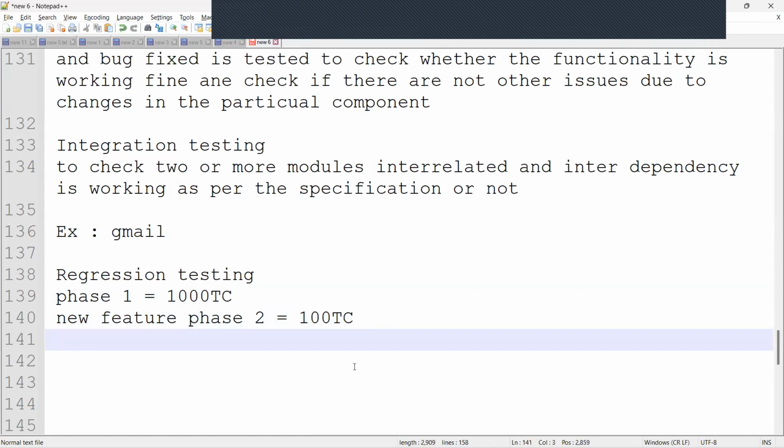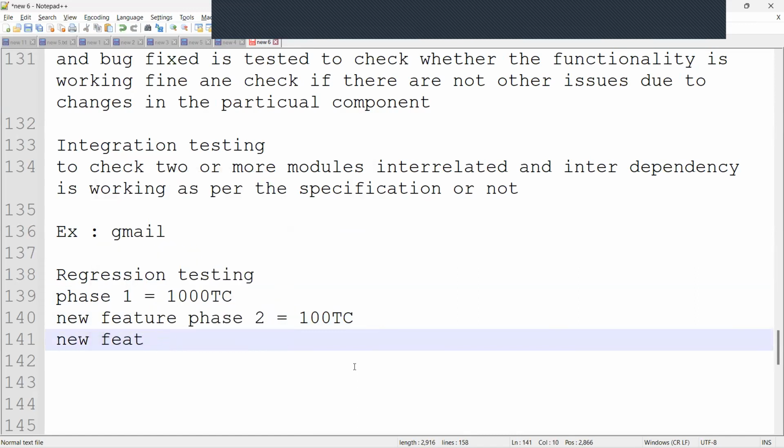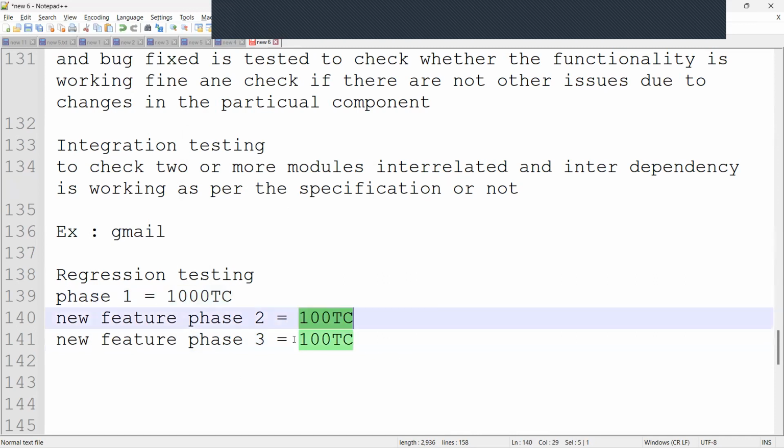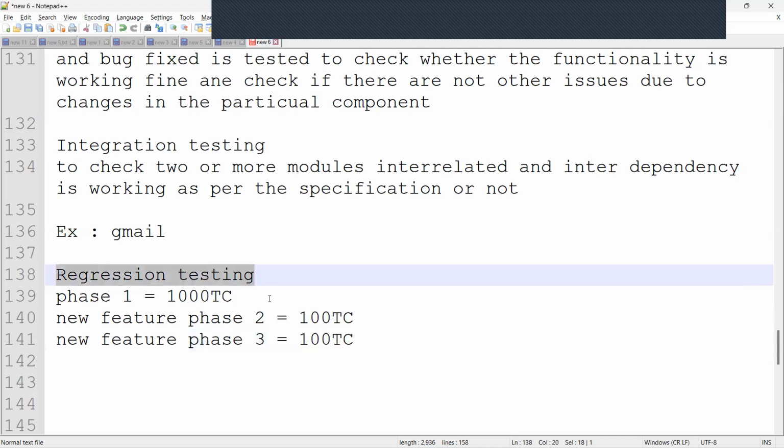If a new feature comes again, that is phase 3. For phase 3 I have written maybe another 100 test cases. This time, when the code is going to be delivered to production, how many test cases do I want to execute? This as well, and this as well. In most companies, a separate team runs the regression suite.